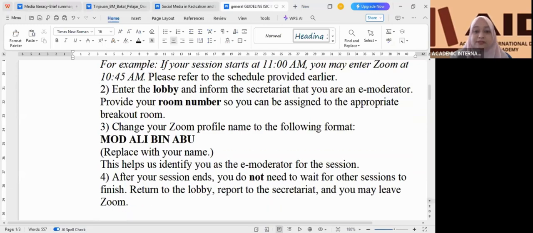So change your name first. Once you enter the lobby, change your Zoom profile name to the following format, which is MOD, meaning moderator, and your name. So if your name is Abu bin Ali, it's MOD Abu bin Ali, or MOD Stephen Chua, for example. Replace with your name, but don't forget to write the MOD. This helps us to identify that you are one of the e-moderators for the session.